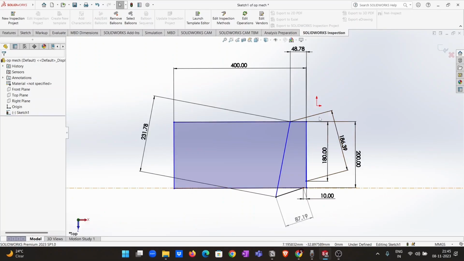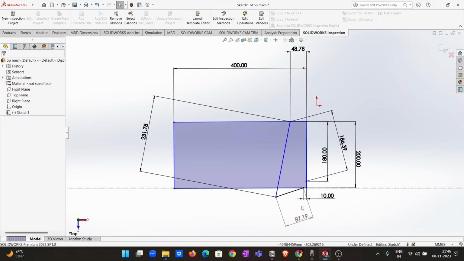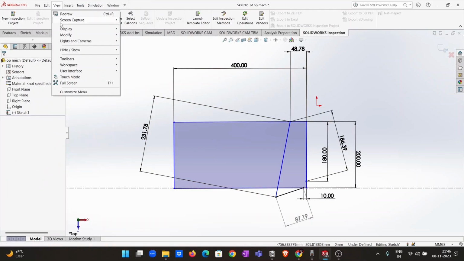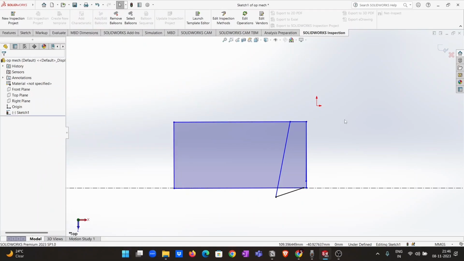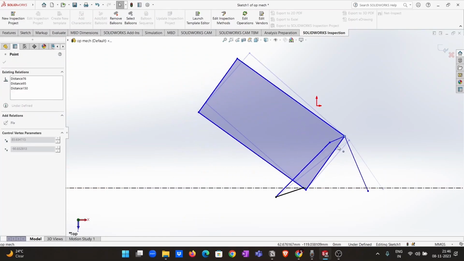The mechanism which you are seeing here is the opening mechanism. It is a simple 4-bar mechanism. The shortest link with length 48.78 units is acting as a coupler, and this is the ground link with length 87.19 units. Also, the length of this link is 200 units and this link length is 231.78 units.